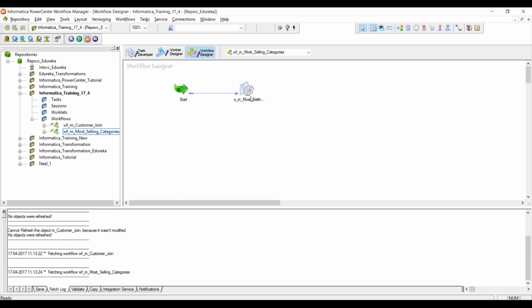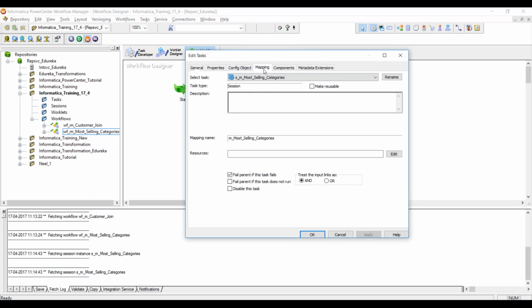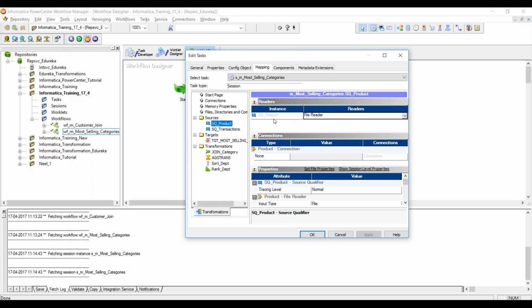Now the last modifications that we have to do are with respect to our session properties. Just double click on the session task and go to the mappings tab here. Always make sure the correct path is set and the correct file name is taken. It's checking the default path, and the correct file names have been set. Now, if you come to the target definition, you can see file writer has been set. Earlier we had seen it to be a relational writer when we were writing into a database. Now it has been set as a file writer.